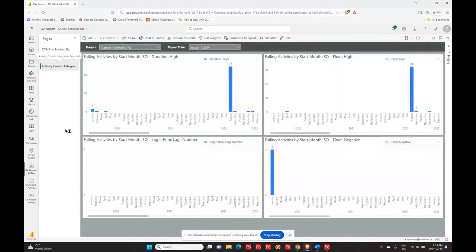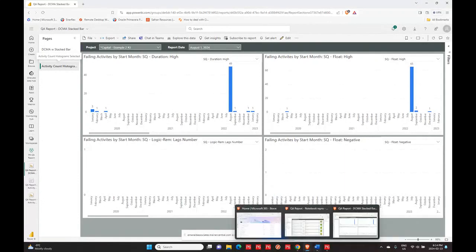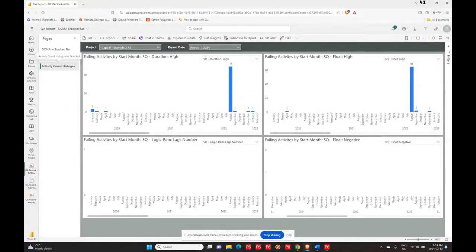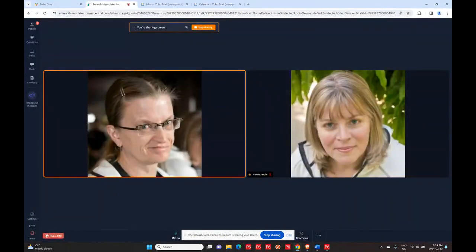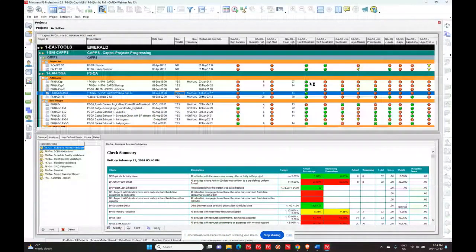And I just wanted to give you a bit of a look at that report before we head into P6 itself. So I'm just going to minimize this. Just bear with me one second. I don't want to minimize the whole thing. There we go. And let's go into P6 and look at the tool.